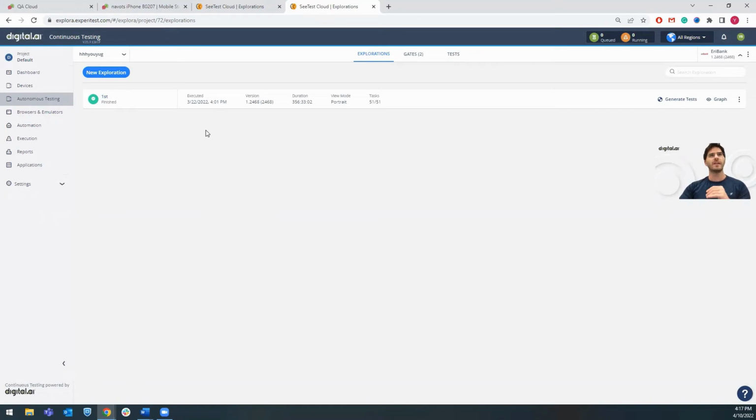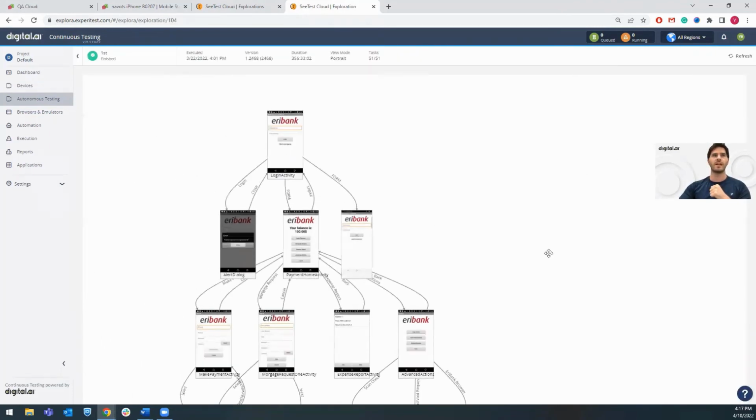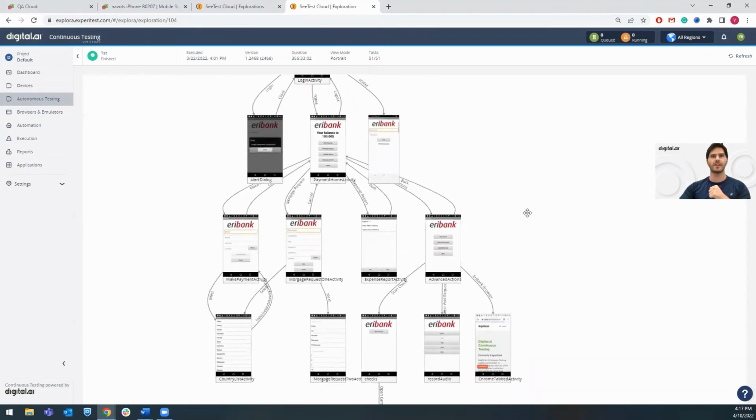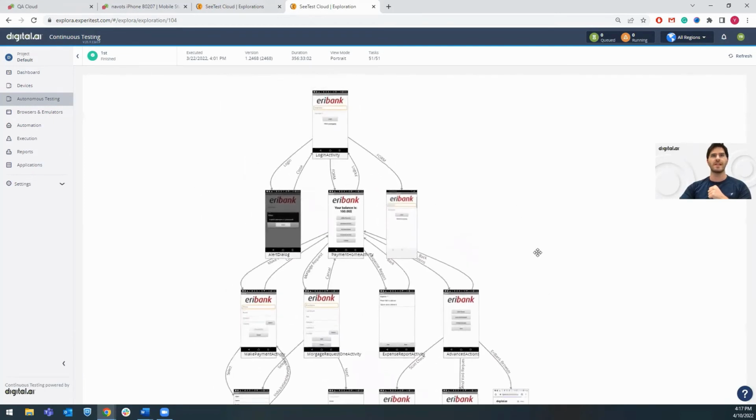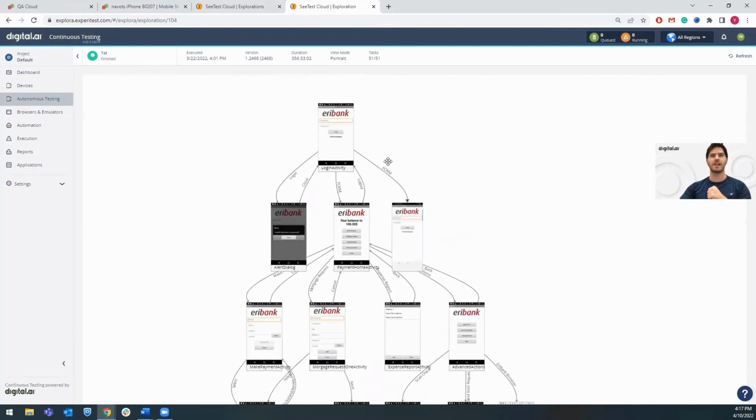So here is a workspace with an exploration that's finished, as you can see here. And this is the graph that you will get after several minutes, the graph of the application, the different pages in the application and the connections between them.